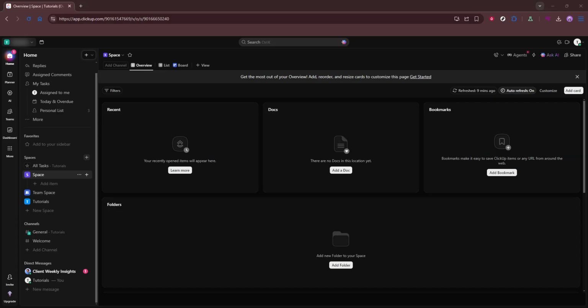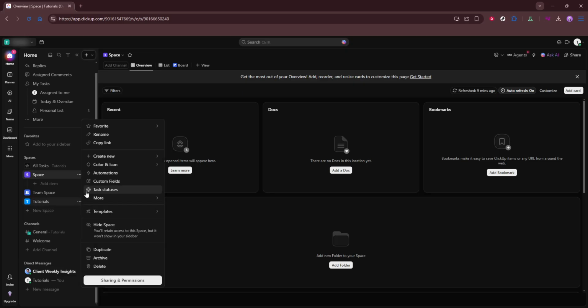Next, head to the space where you want the portal. This space is the container that will hold your portal's folders, lists, and views. Open the space settings. If you don't see that option, you may need higher permissions. Ask an admin to grant you access or complete this step for you. Choosing the right space matters. Client-facing elements should be separated from internal work to keep information tidy and permissions simple.